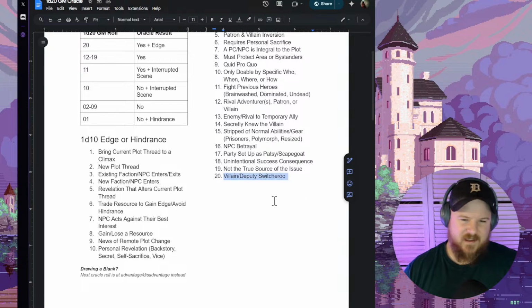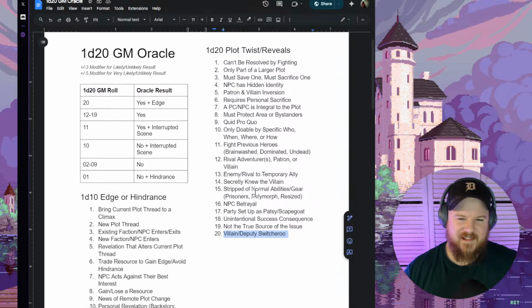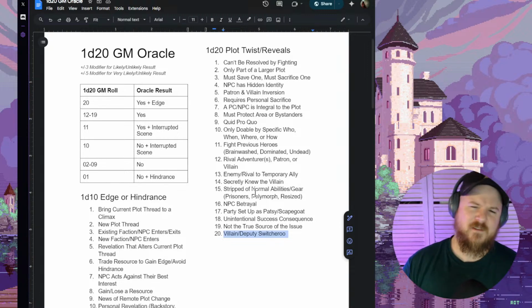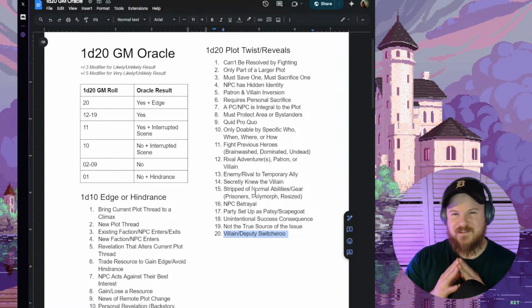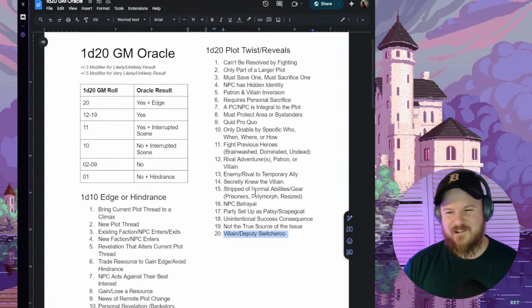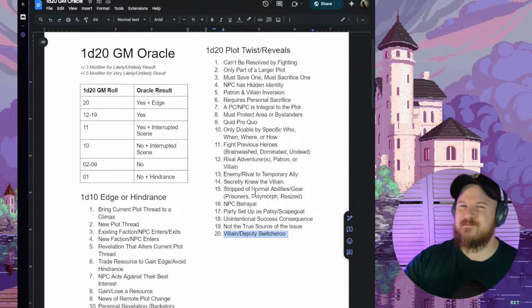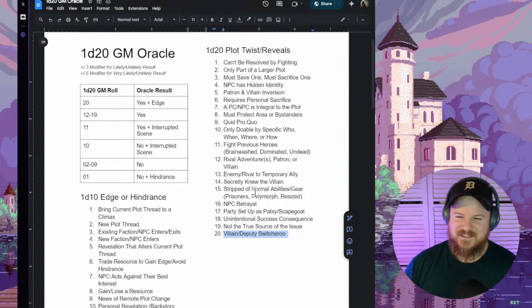And then number 20 is a classic villain deputy switcheroo. So I like to run adventures where you have a villain who also has a right-hand man, like a lieutenant, a deputy. And then do the switcheroo where the deputy was actually the one pulling the strings the whole time, just someone he let pretend to be in charge. So, just kind of switch things up.